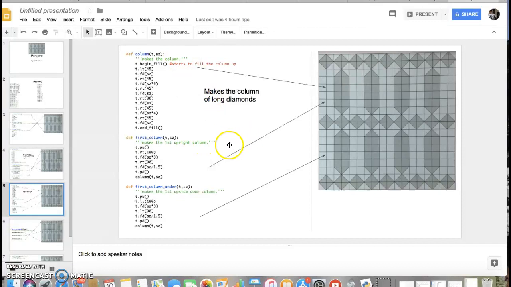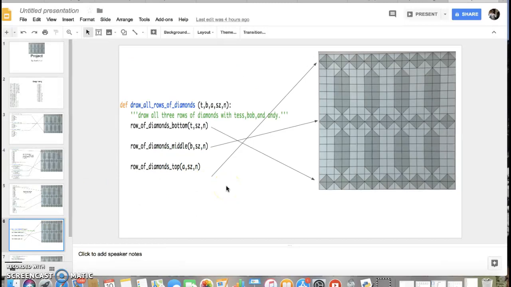And yeah, make the left column, make the first upright column. So it's going to be this one, and then the first column under. So it's going to be this one. I did most of these, but I'm just going to show two as an example. And then this one, this is the end.